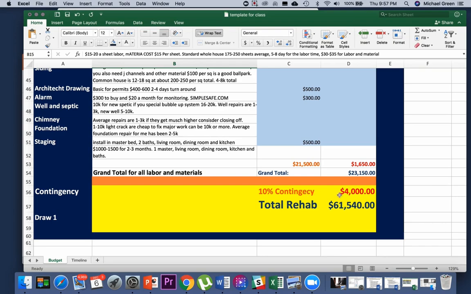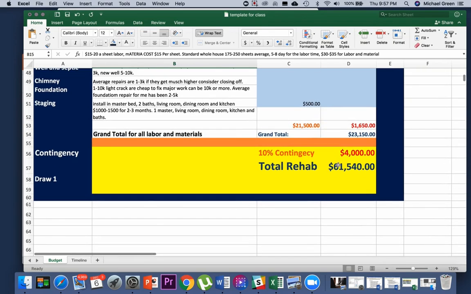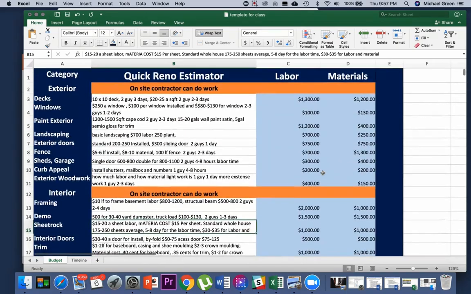And you can see with this tool, everything adds up right here, and that's your total. So just based on this little training simulation we did, it'd be a $61,540 renovation. So this is everything you need. If you need this quick Reno estimator and you want to learn to use it, you want to practice it, it's in your resource library, and feel free to use it.